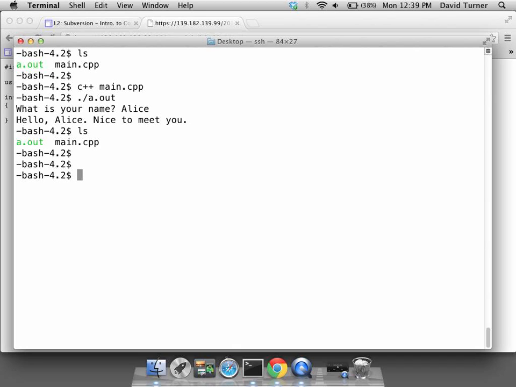But we have modified the file. So I'm going to cd, and I'm going to go up to that CSE201 folder. That's the root of my working copy.